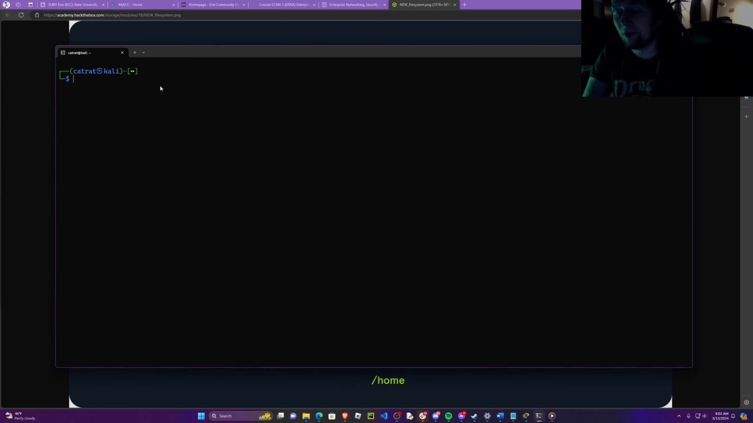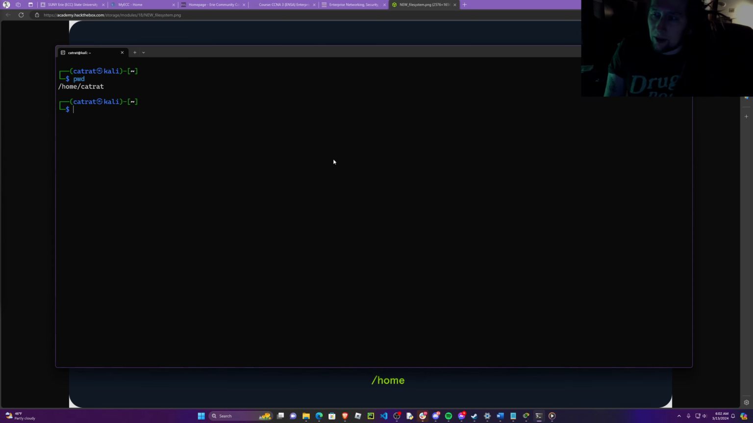So to figure out where you are, you're going to use the command PWD. Okay? Now all that stands for is print working directory. And we can see it printed home catrat, which is my username. Okay, that's what this tilde stands for. It represents your home directory. Okay, so PWD is basically like your GPS, right? It's going to show you where you are.